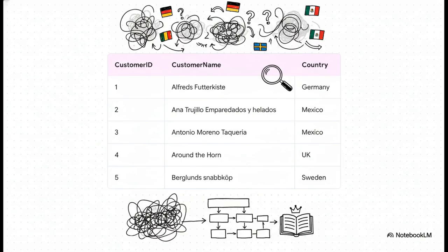Okay, here's our case file, the customers table. And right now, it's a total jumble of information. We've got customers from Germany, Mexico, the UK, Sweden, all just mixed together. Trying to find any kind of pattern in here? Yeah, good luck. Our mission is to learn the commands that'll turn this mess into a perfectly organized report.